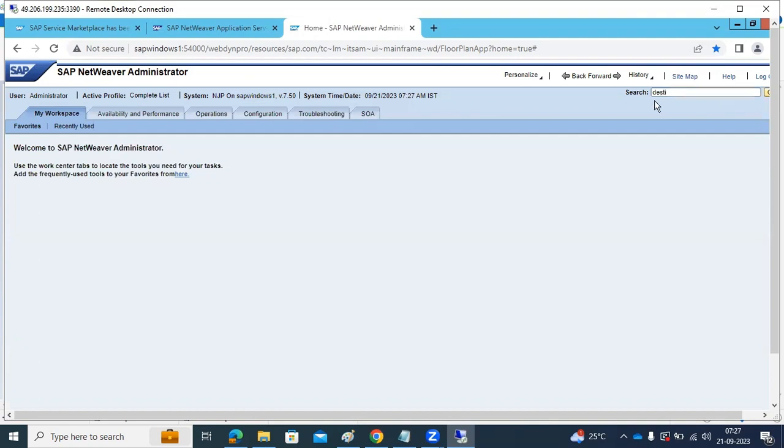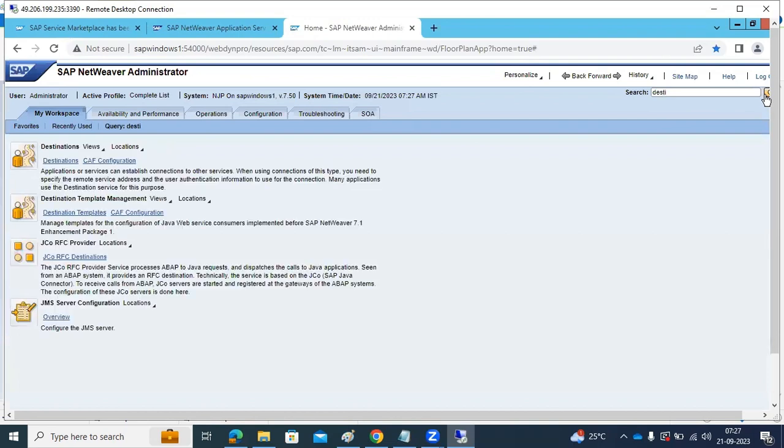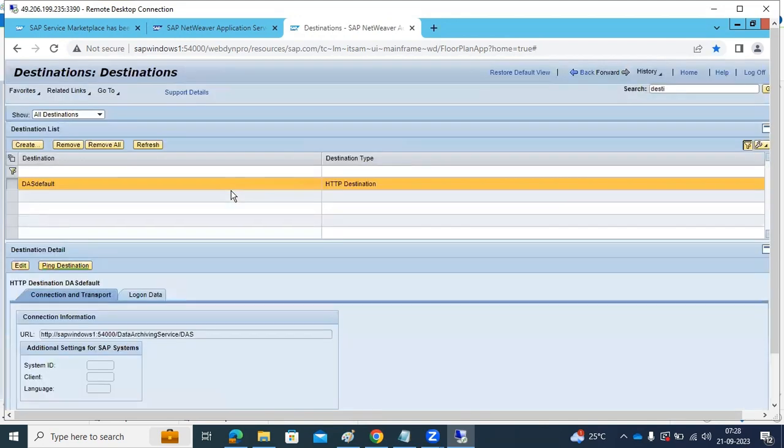If you don't know the tab, just type the search item and click the enter button. The respective tab will be opened here. Otherwise, we have to go through these tabs and navigate manually. Here, your respective page will be opened. So currently, these are the destinations in the Java systems here.